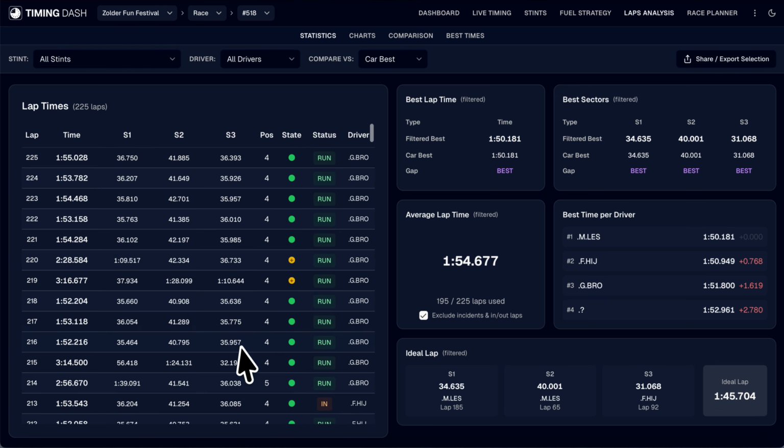So for example, here is the average lap time of all the laps we selected. We can select with the filters here to see only the laps of one stint or one driver. We just choose the information we want. And then the statistics on the right are, of course, gonna be related only to this stint. So here the average lap time is the average lap time of this stint.